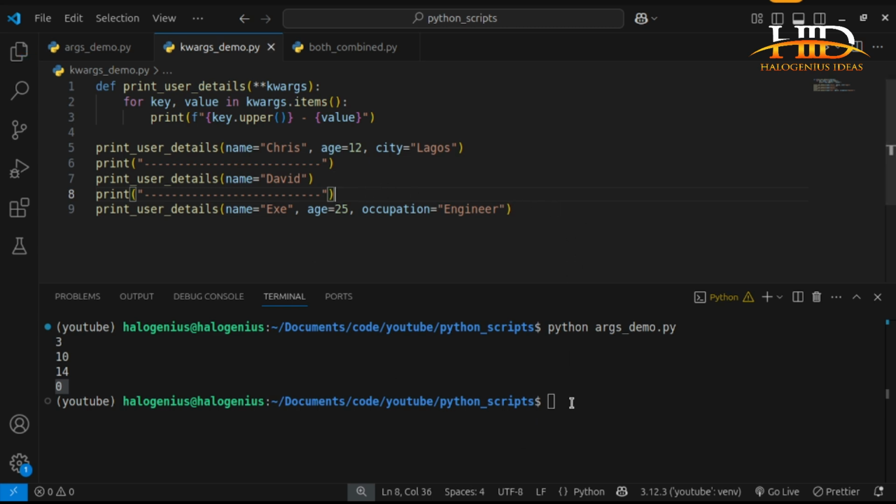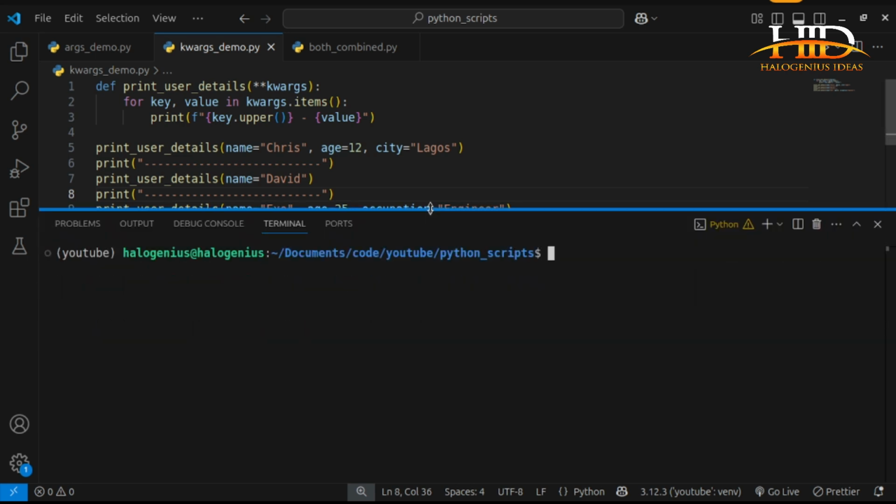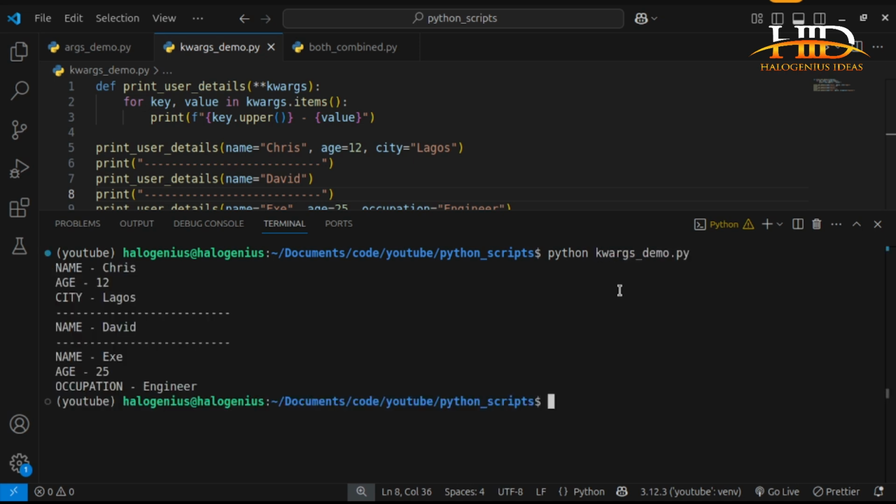Then after saving the file, let me clear my terminal. After clearing my terminal, I'll run this particular file, kwargs demo. So that will be Python, then kwargs demo.py. If I run this, you can see for the first print statement, print user details, which is going to be running in this function, I'm supplying kwargs.